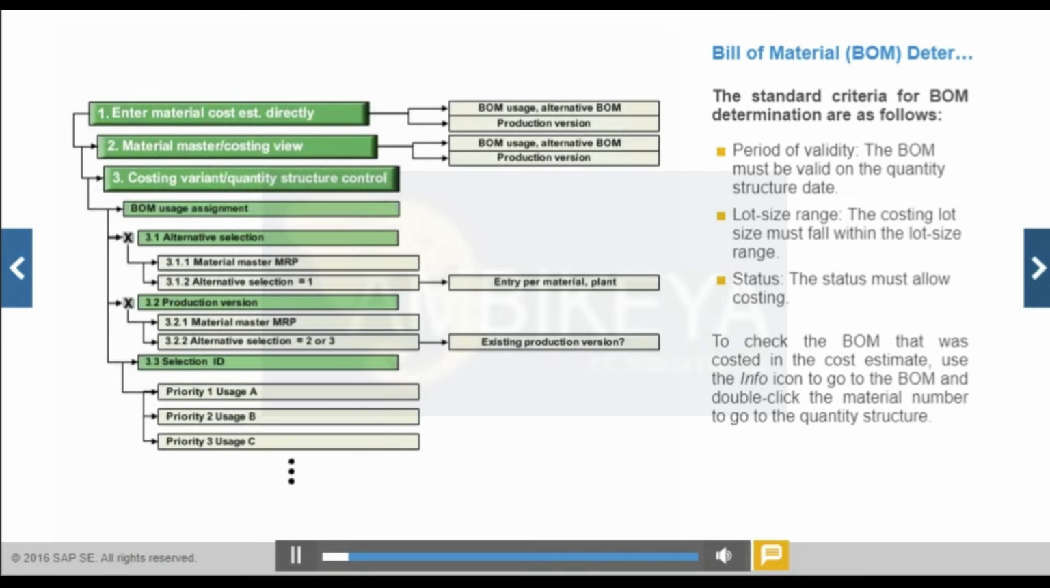Quantity structure control is a process by which the system searches for alternatives if multiple BOMs or routings exist for a material. You enter the quantity structure control ID in the costing variant. This ID describes a list of priorities for the BOM and routing through the BOM application and routing selection keys. The BOM application determines by means of a selection ID which BOM usage it selects first. It lets you define an alternative of a multi-level BOM from a certain date and specifies whether the BOM status indicator is relevant for the BOM selection.